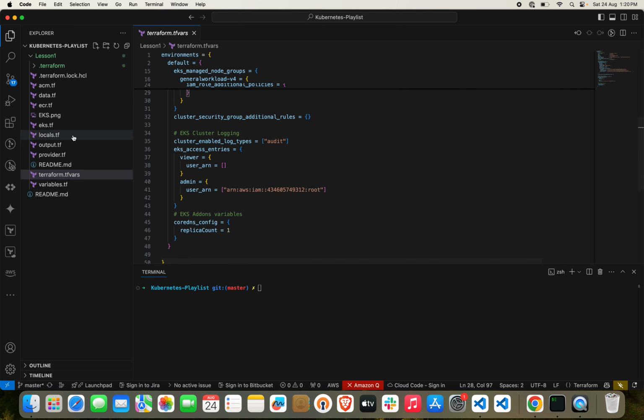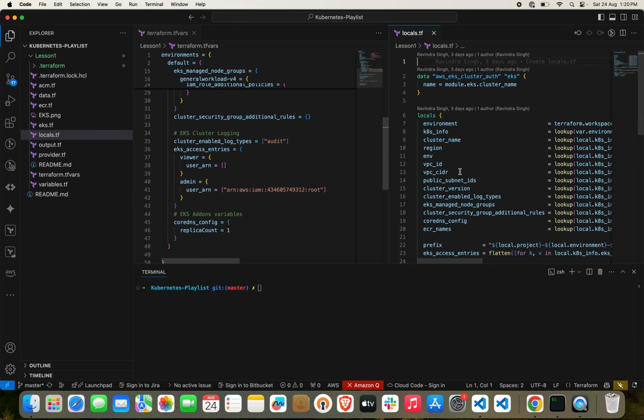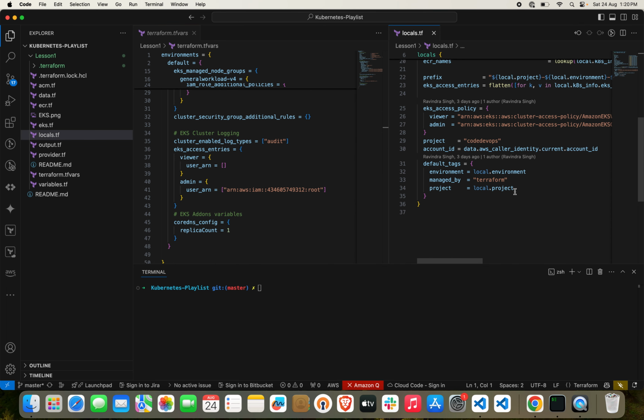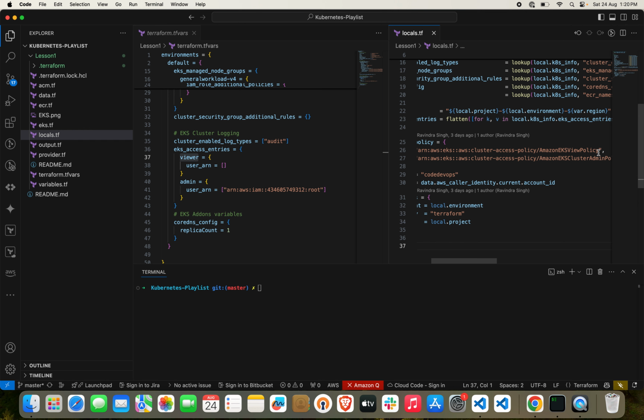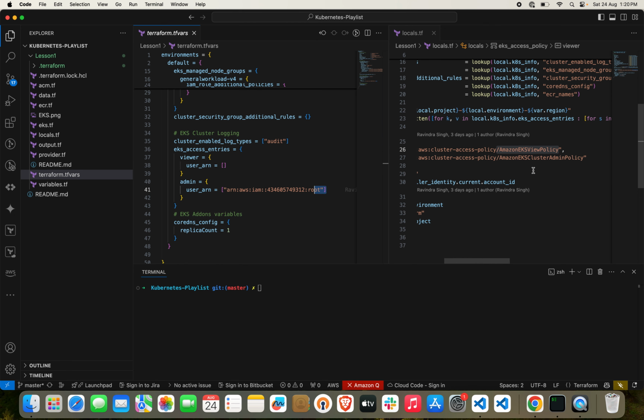And this is the one thing which I was talking about earlier, regarding giving access permission to your user. So these are the managed policies which are created by EKS. So this is the view policy. If you add the user ARN here, the user will get read-only permission, and if you add your user here, then they will get cluster admin access. So, okay, then we have the configuration of the CoreDNS.